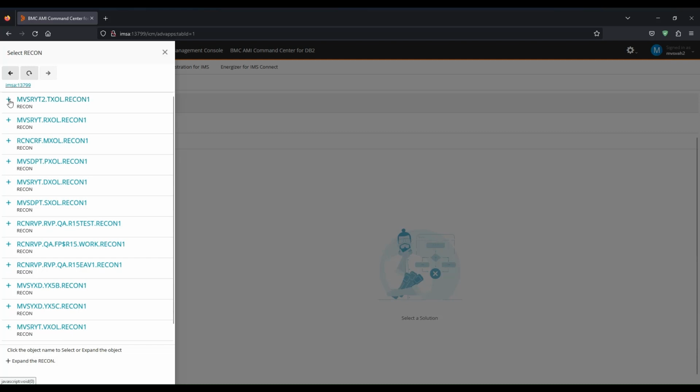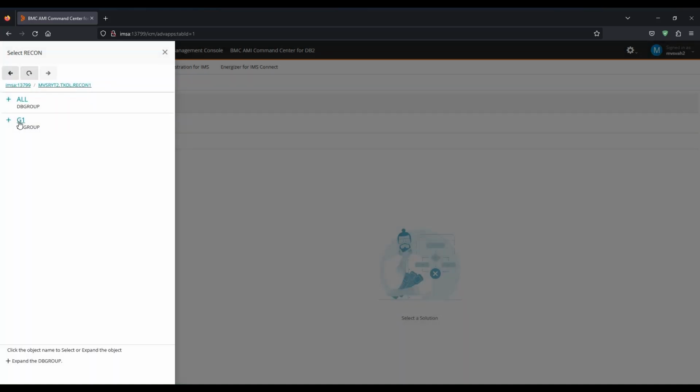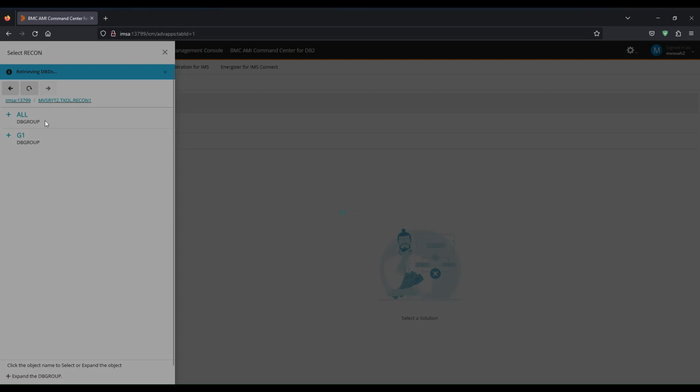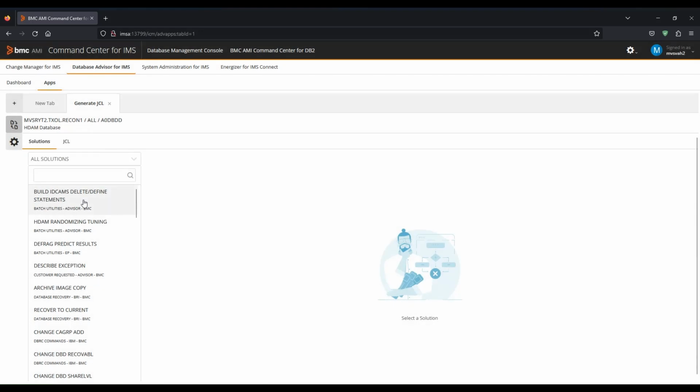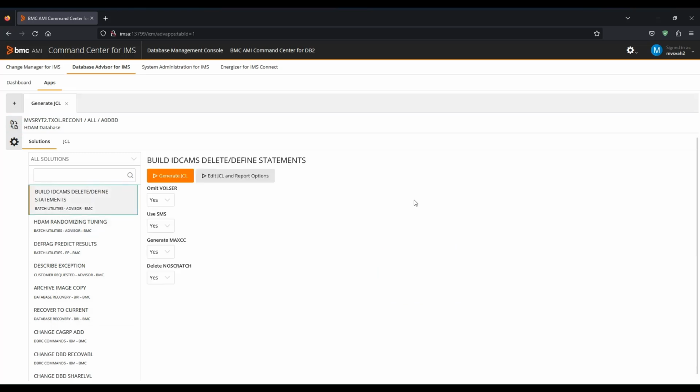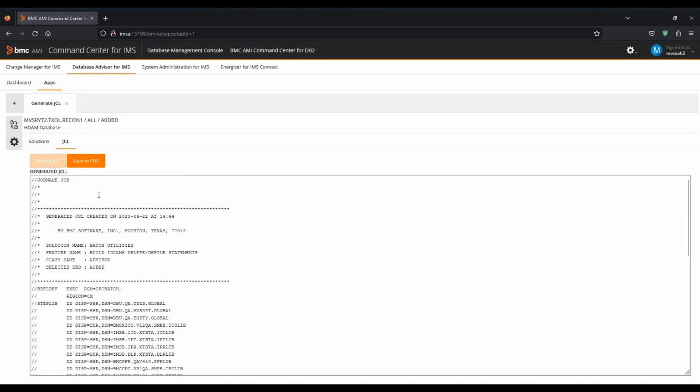To generate JCL, you can click the plus icon next to a recon to expand and view the database groups under that recon. From there, you can click the plus button next to a database group to access the list of databases. You can then select a specific database to generate a variety of solutions tailored to that particular database. This feature provides flexibility in selecting solutions from the Solutions List menu, or using the search box to find a specific solution.